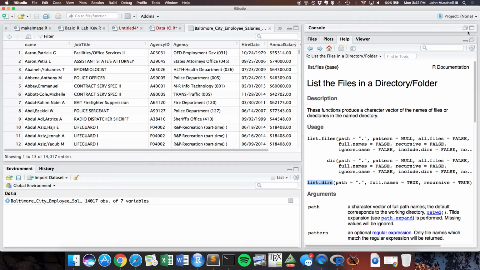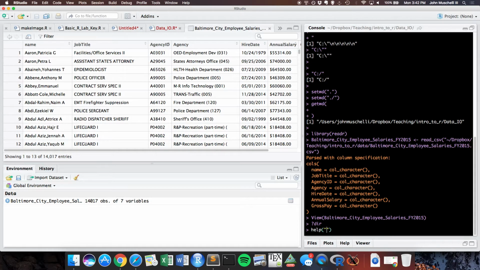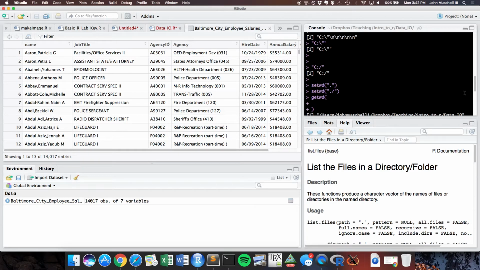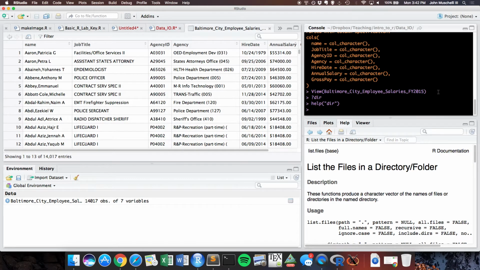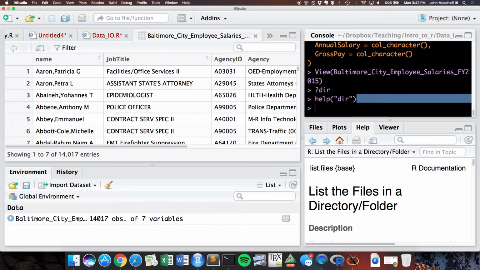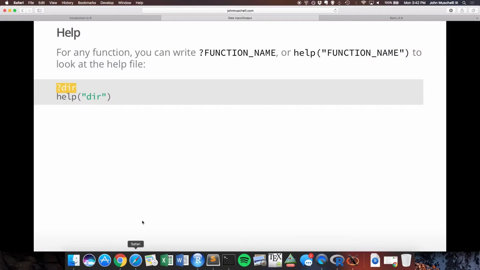And you can also use the help function explicitly. So if I call help on dir and put it in quotes, that'll also bring up this help file.